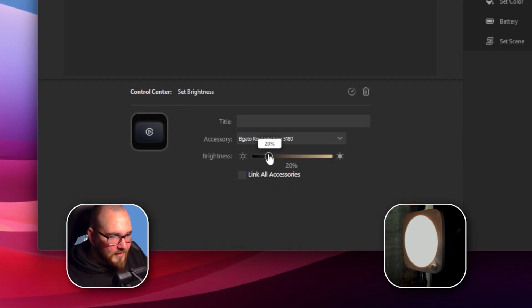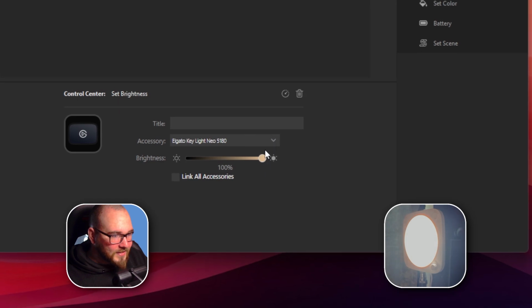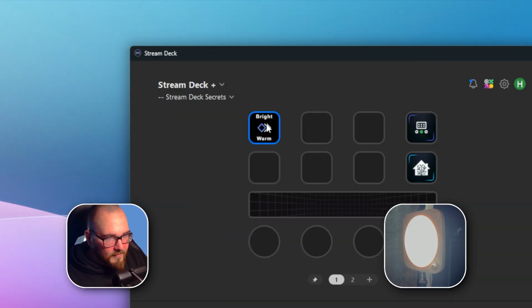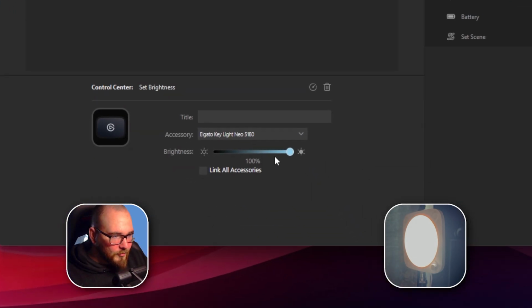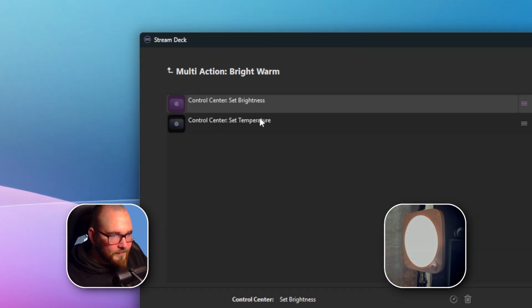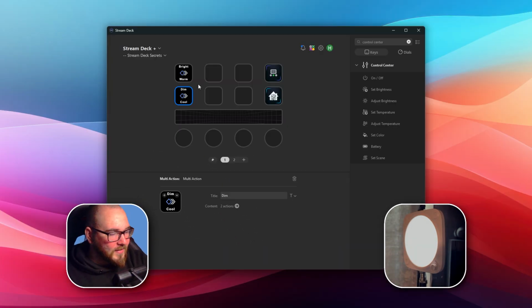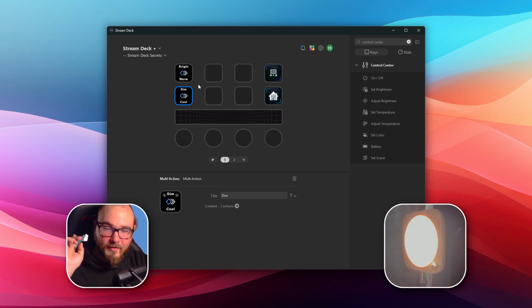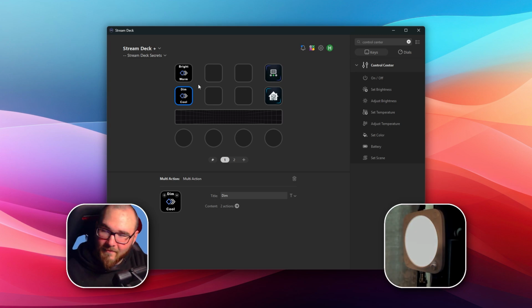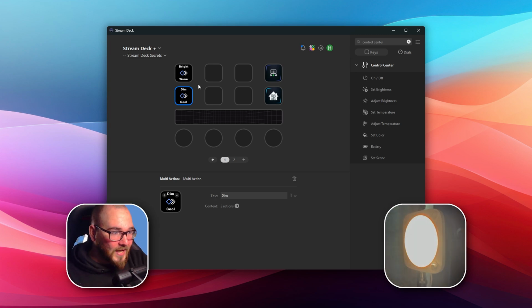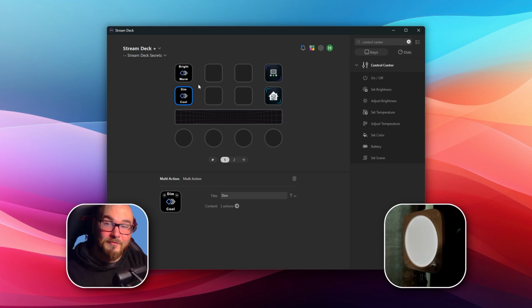Again, make sure you have your light selected, and we'll go 100% brightness and super warm, then copy and paste it, and then brightness all the way down, temperature super cold. And now when we tap the buttons, you'll be able to see that it goes from bright and warm to dim and cool, performing both of those actions in one go, which makes life nice and easy.